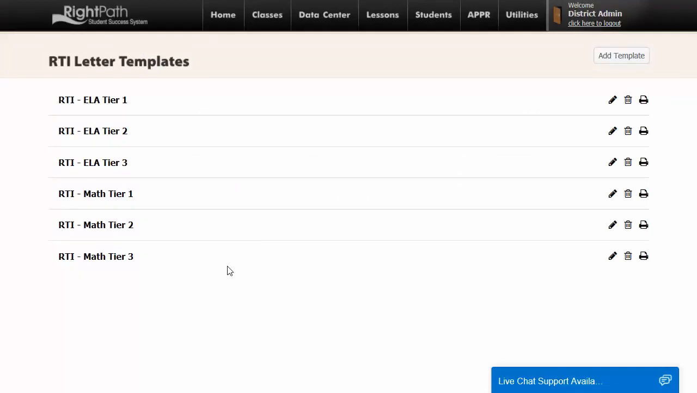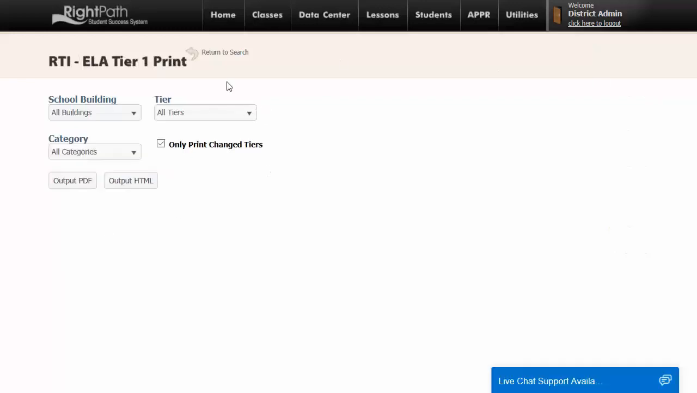From the template screen, you'll be able to print those letters. So clicking on our print icon, you'll see some individual options. You'll be able to print your letters by building. We've already set our templates by tier, so we're only going to print our tier 1s, and we're only going to print our reading.